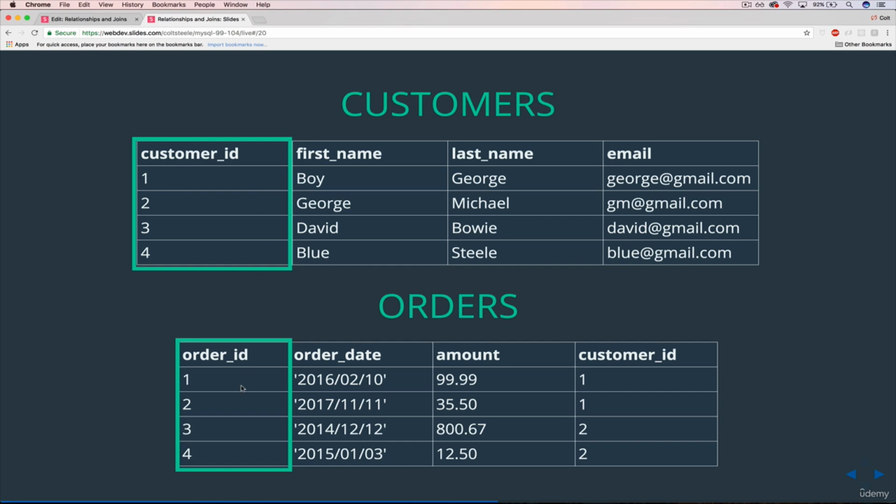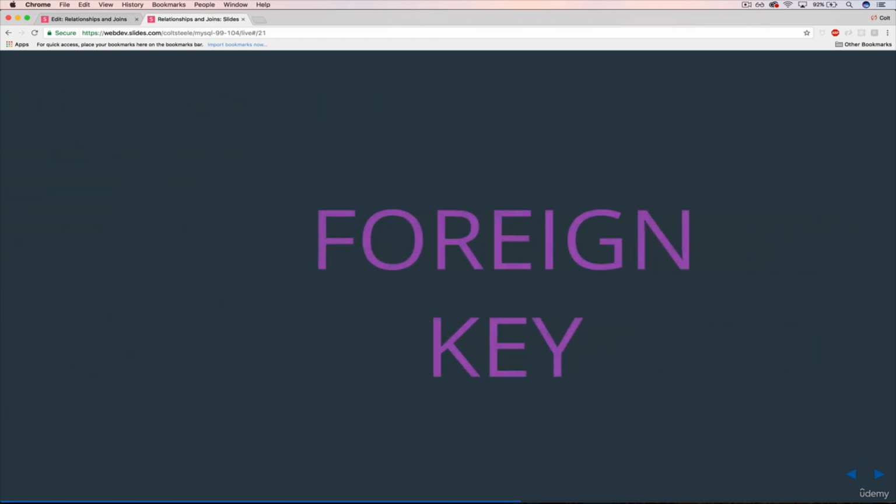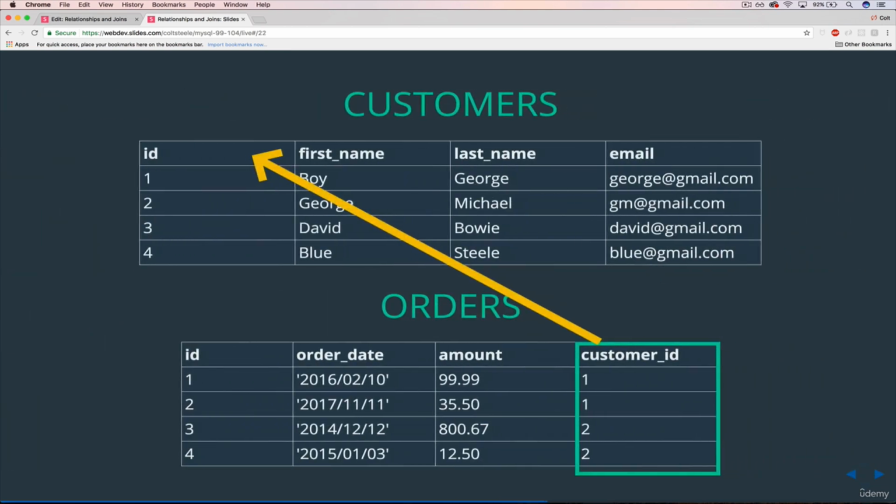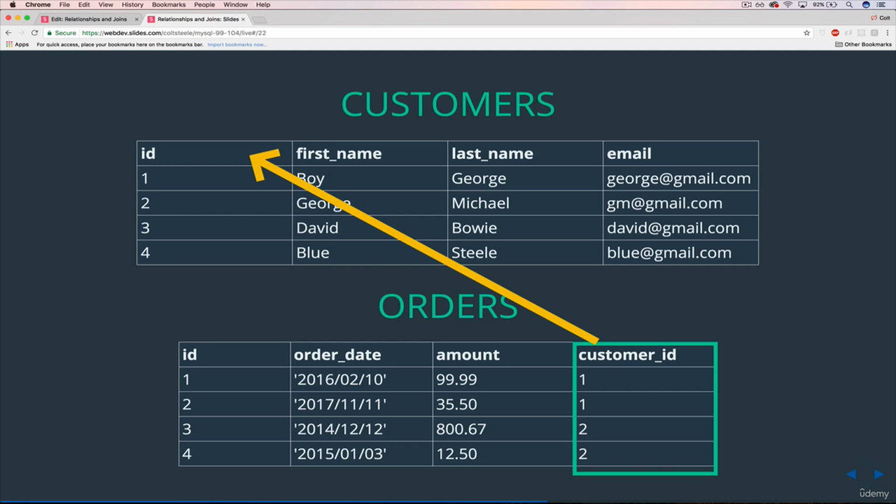So again, these two are primary keys. They are the primary way of referring to rows in this table. It's not the only thing that makes them unique, but it is guaranteed to be unique. And then that brings us to foreign keys. Foreign keys are references to another table within a given table. So in this case, in our orders table, customer ID is a foreign key because it's referring to this ID of the customers. So primary key, foreign key.